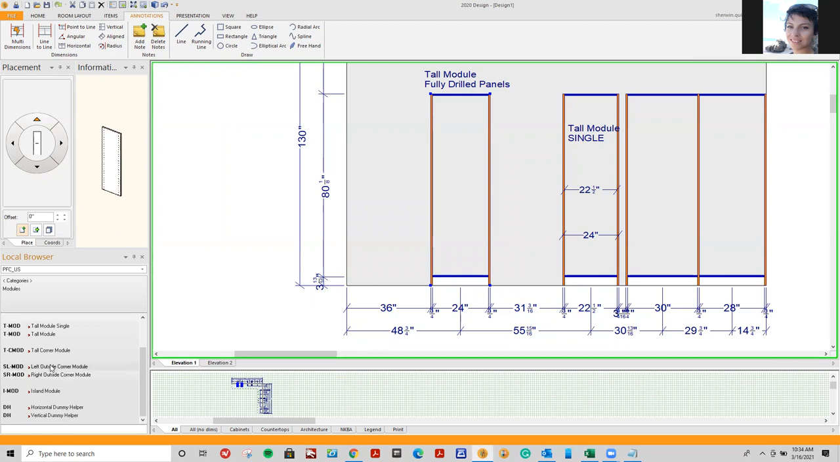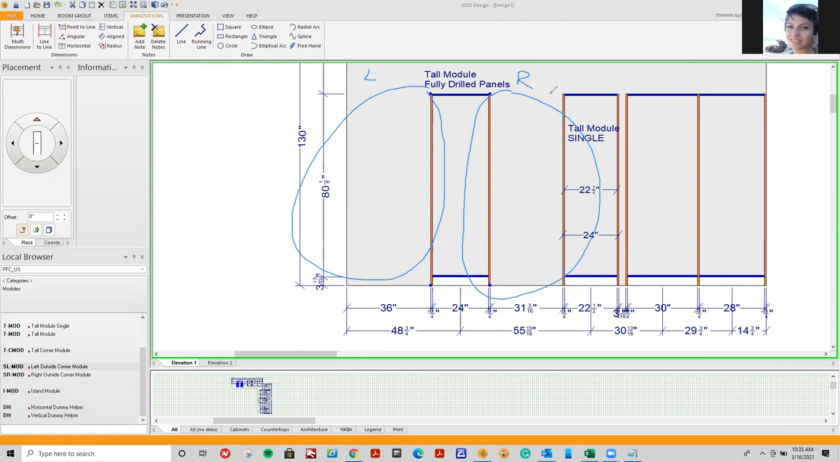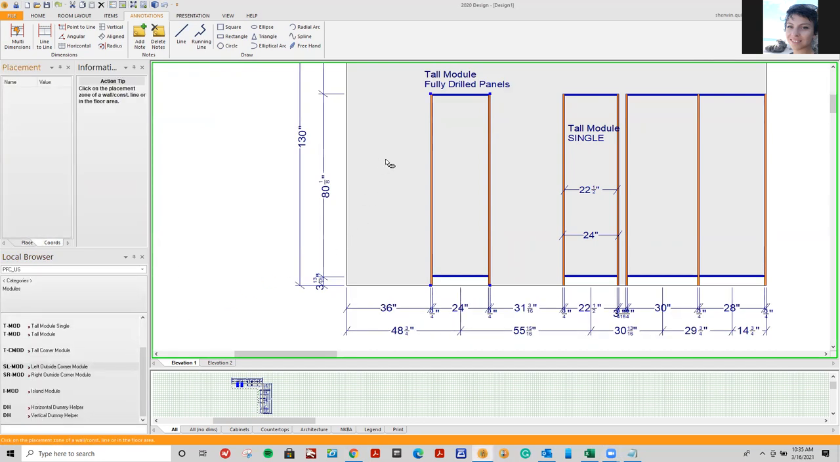I'm going to click on my left outside corner module. I know this is on the left-hand side, so I have my existing module, and we're going to put it right here for my left outside corner module. And right here, we're going to put another one for my right outside corner module. I'm going to click on my left outside corner module, drag it into my elevation. I see my magnet, let go of my mouse, and it snaps into place.